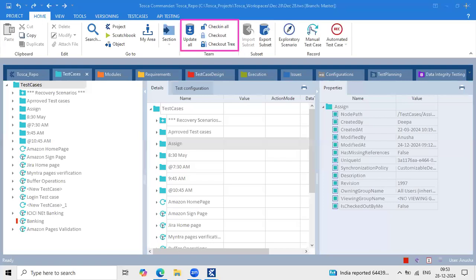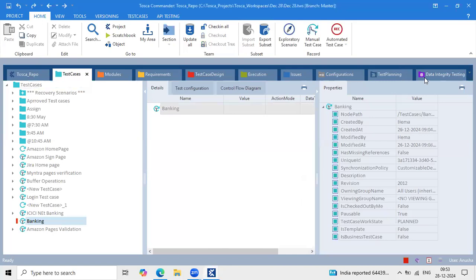See here, team activities. These team activities are completely individual activities. As Anusha, I'll do this check-in or check-out. If any other person is also working, they also perform these activities. Here you can see the banking test case, the second to last test case. Everyone able to see? The banking test case is replicated in red color. The line representation is red color, right?